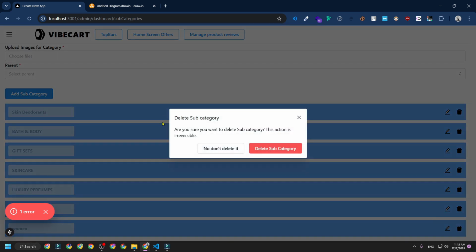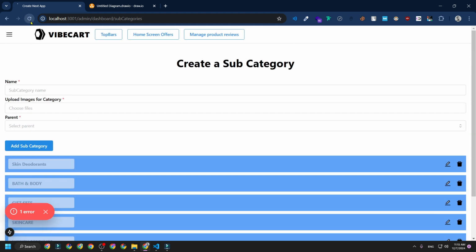Now if I click on delete here, delete subcategory. Are you sure you want to delete subcategory? This action is irreversible. Yes, confirm it to delete it, like that.